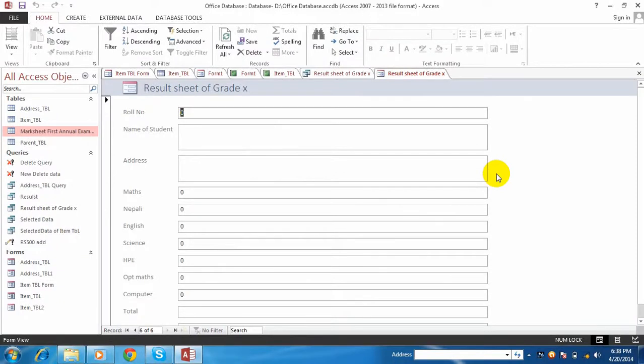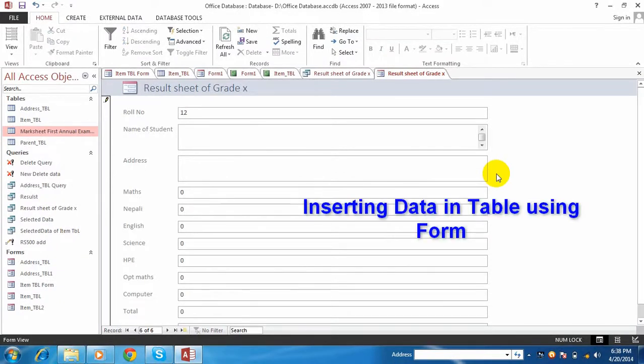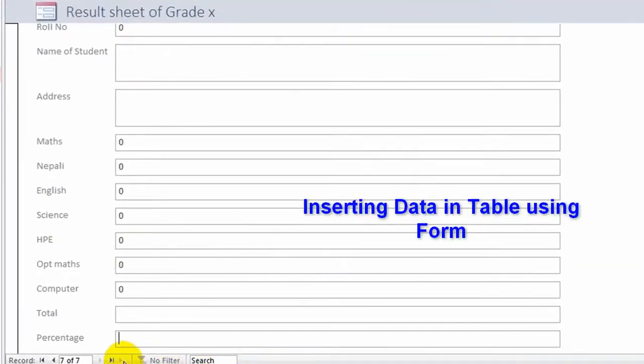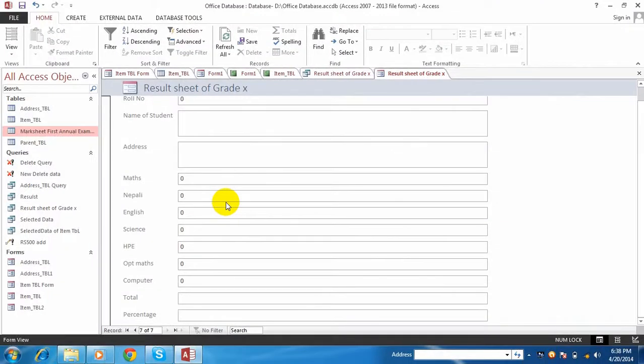You can enter more records. For example, roll number 12, name of the students is Siva Thapa, address is Bhutua, marks obtained in math 78. You can use tab key to go to the next. 77, 55, 66, 58, computer 99. See, automatically here you can see total and percentage. Again you can click on this new blank record to insert next record. Like this we can use form to insert record in table and or in query.